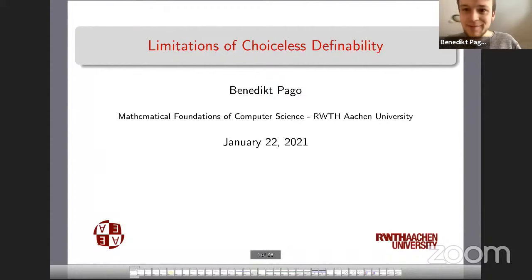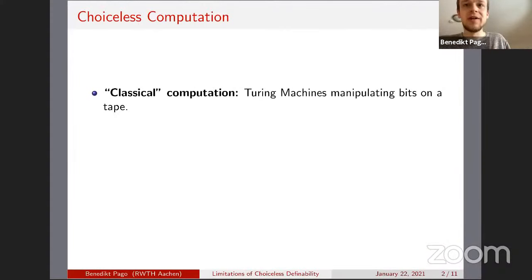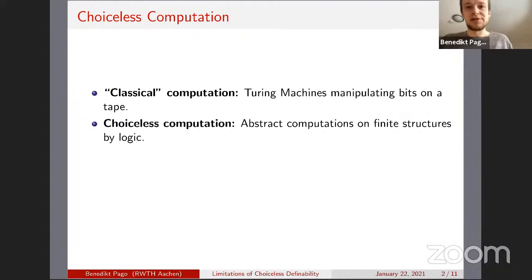Yes. So this is today's second talk on the topic of choiceless polynomial time. Early in the morning, we saw a positive result concerning its expressive power, and now I'll say something about its limitations. But first of all, what do we mean by choiceless computation in general? In the classical setting, computation is described by Turing machines that manipulate bits on a tape. But in the finite model theory world, we view computation as choiceless computation, which means we perform the computations directly on the finite structures by means of logic.